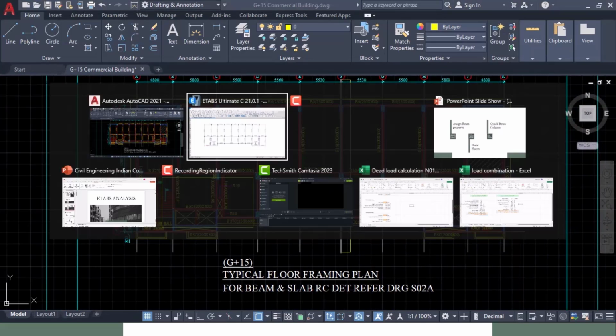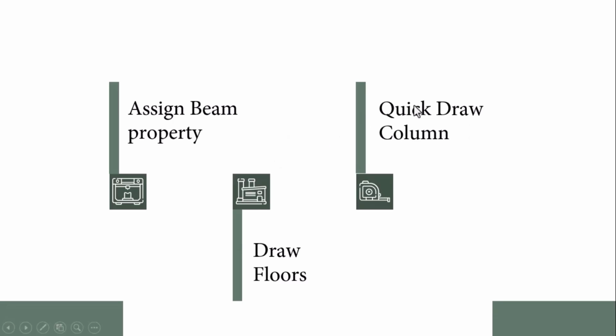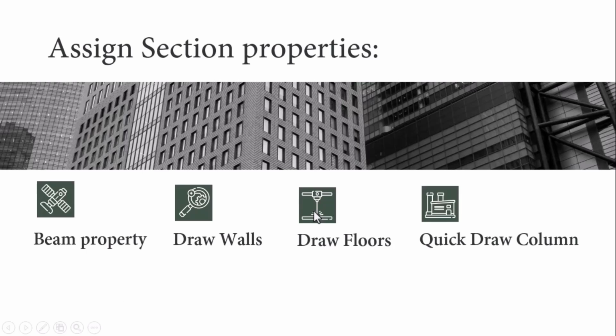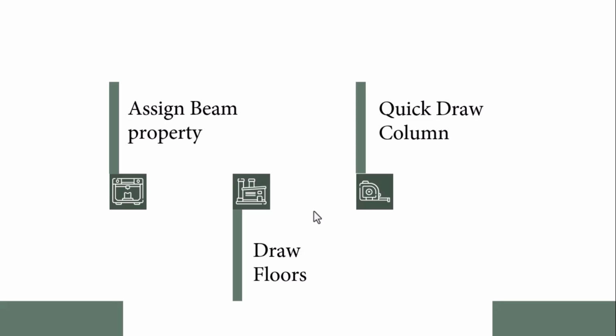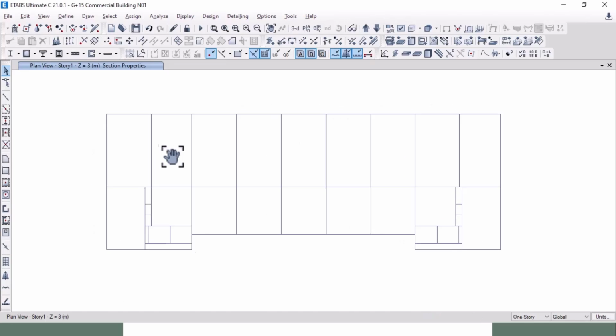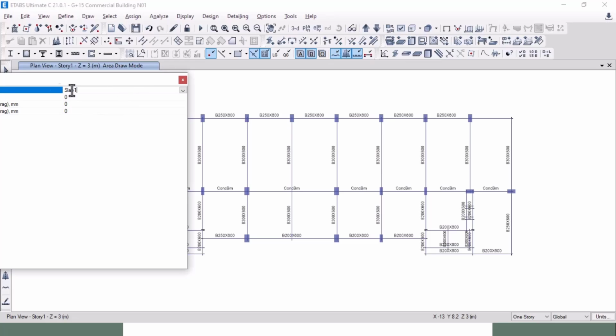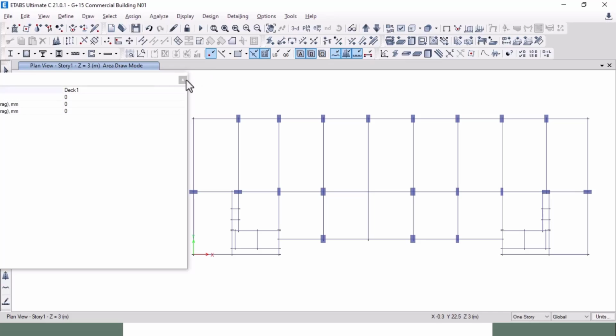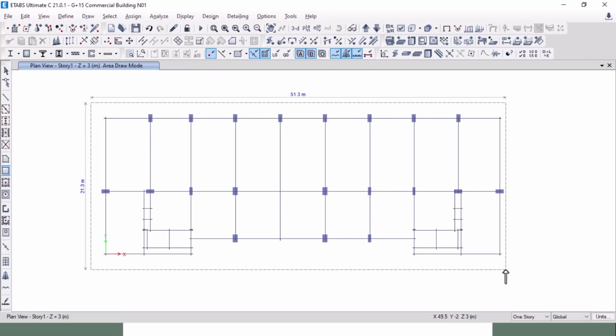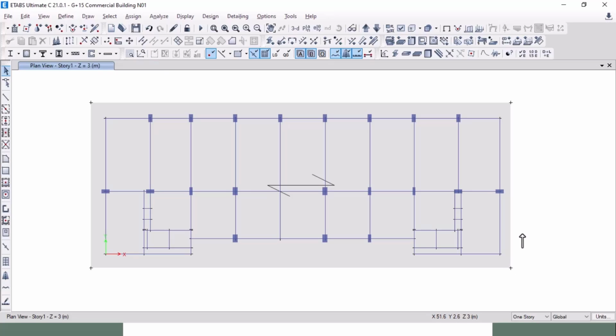so now we will draw the wall. Okay, so we will draw the walls. Okay, so now we will draw floors. Okay, so if you want to draw floors, first select the floor size, select the slab size, and it should be S150. Okay, so it should be deck 1, and we will draw one slab here.